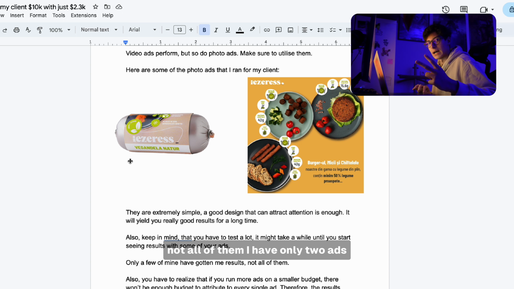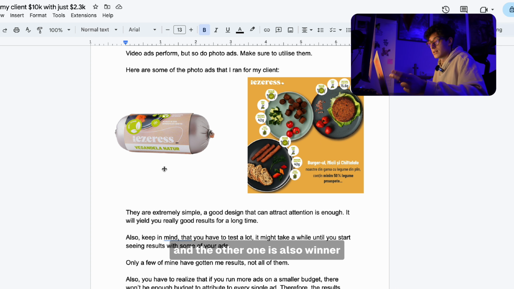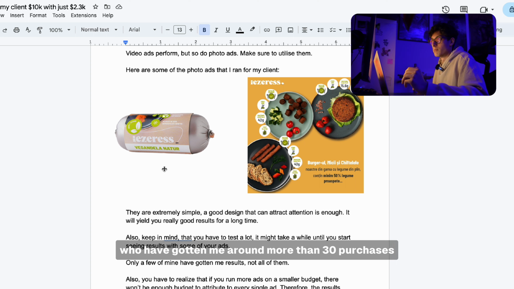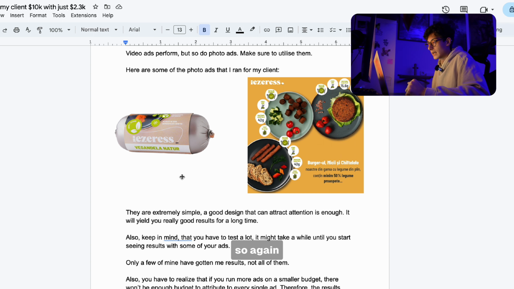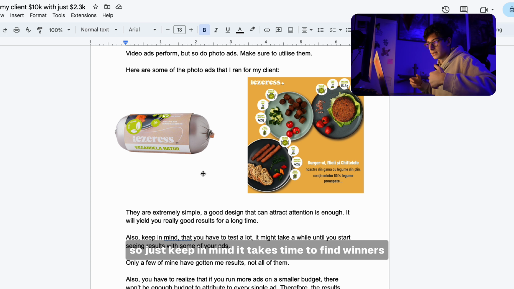I have only 2 ads, out of which this one on the left is one that performs, and the other one is also a winner. So I have only 2 winners who have gotten me around more than 30 purchases since I started running these ads for my clients. So again, keep in mind that's 2, and I've run most likely, if I can remember, like 20. So just keep in mind, it takes time to find winners.